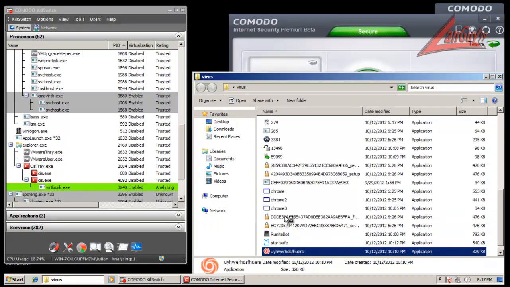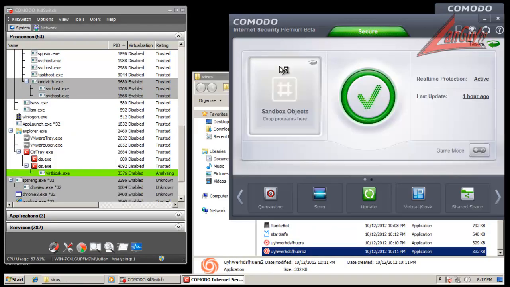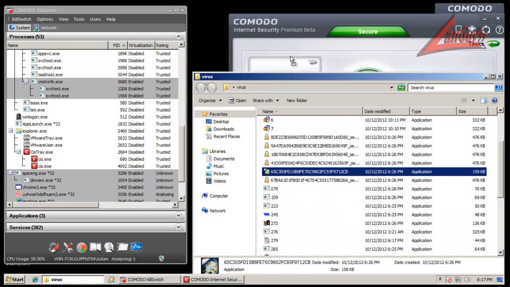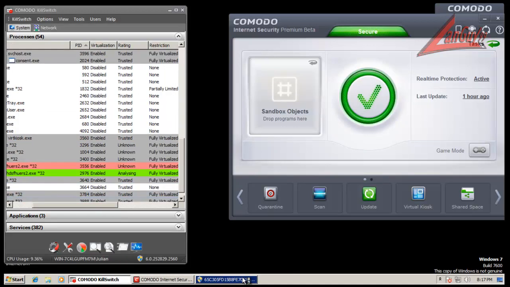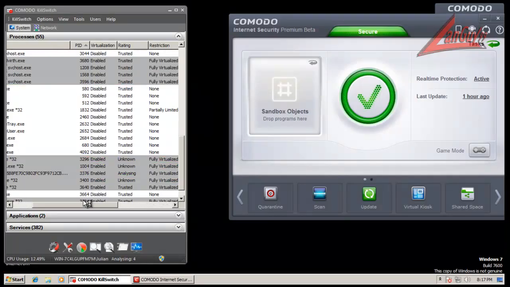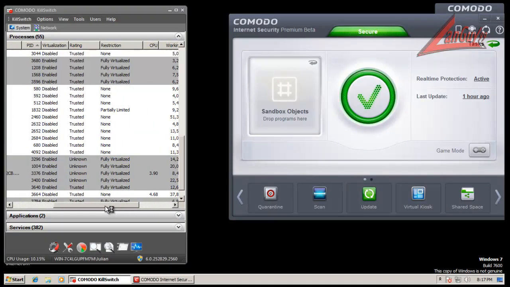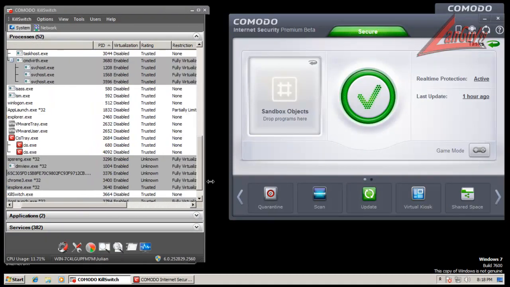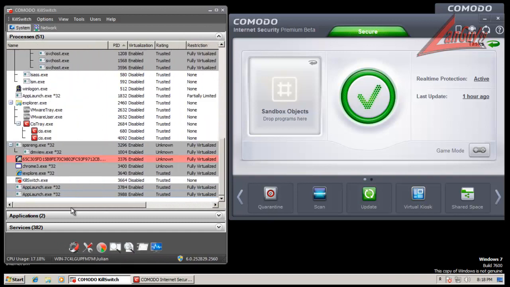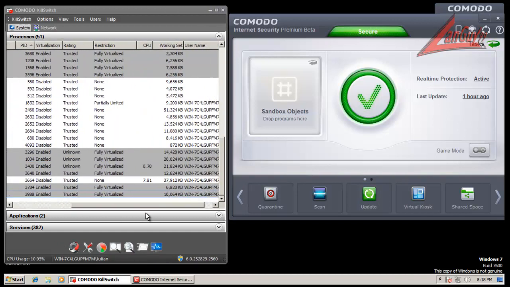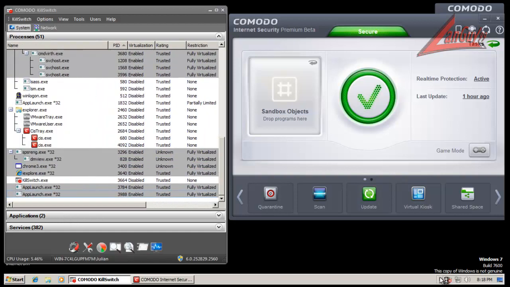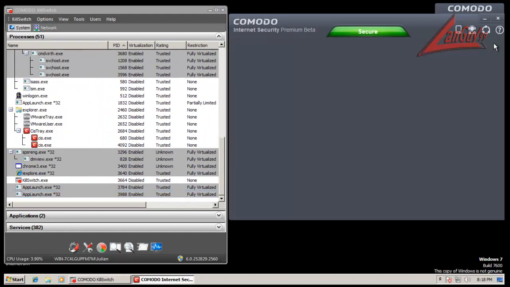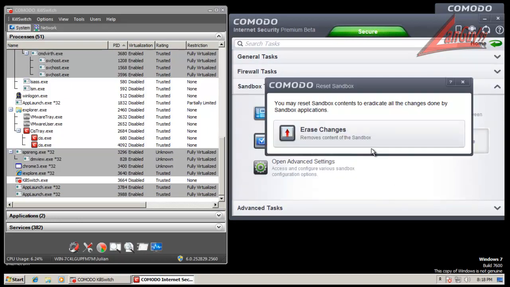And 2 more. I think there was one more up here that we wanted to do. One of these. Alright. So you can see we got a bunch of stuff running around in virtualized, fully virtualized. I bet you if we wait for a while, we might get something from the AV, the cloud. But what I'm going to do real quick, you can see this is really neat.